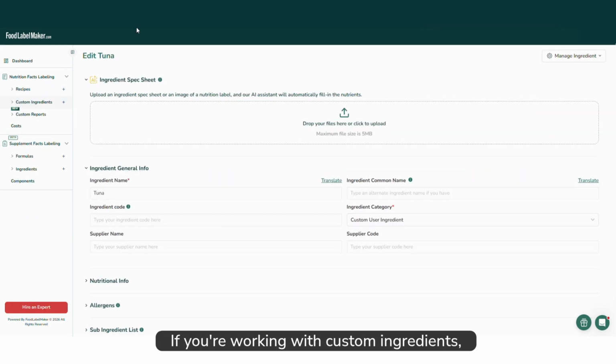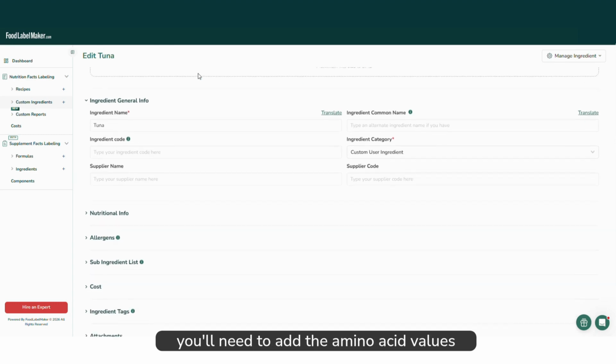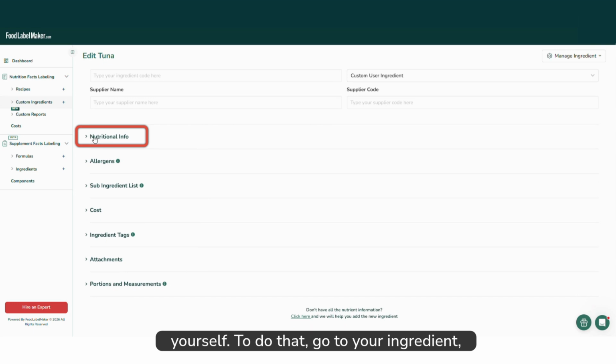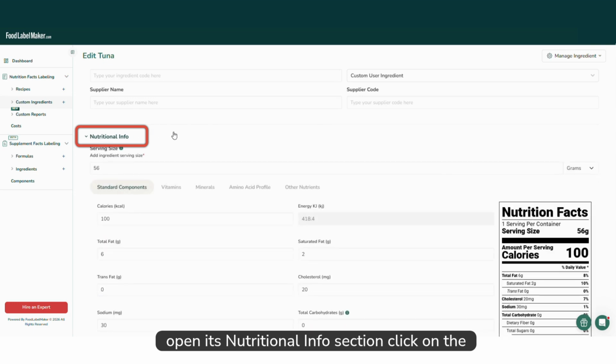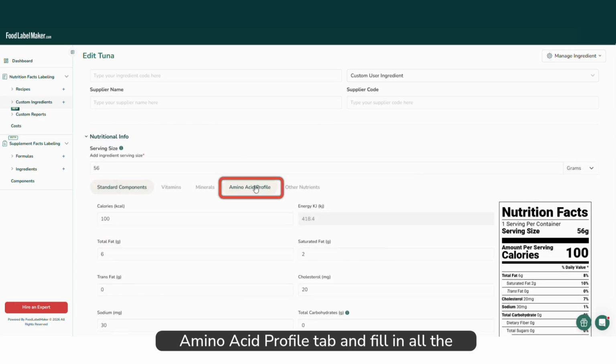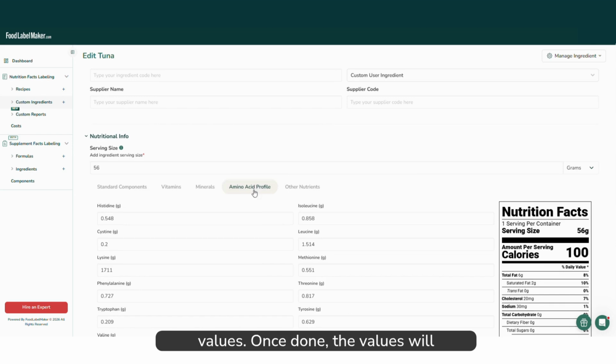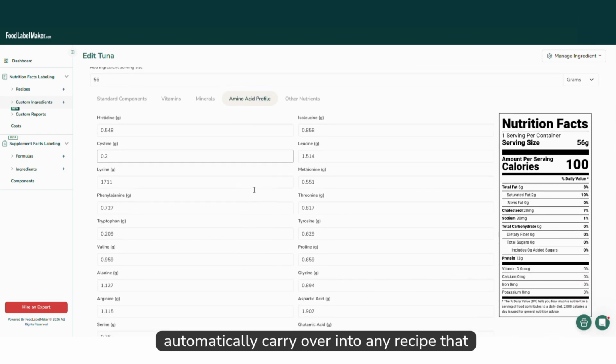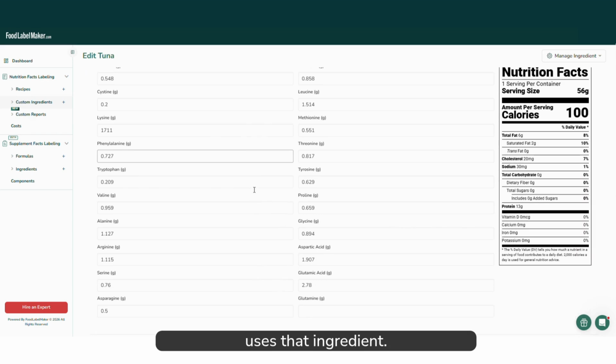If you're working with custom ingredients, you'll need to add the amino acid values yourself. To do that, go to your ingredient, open its Nutritional Info section, click on the Amino Acid Profile tab, and fill in all the values. Once done, the values will automatically carry over into any recipe that uses that ingredient.